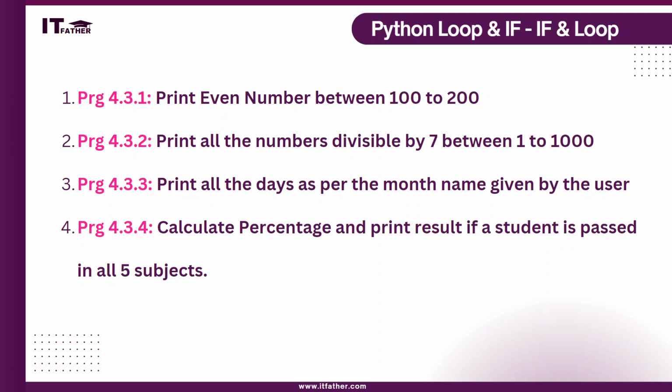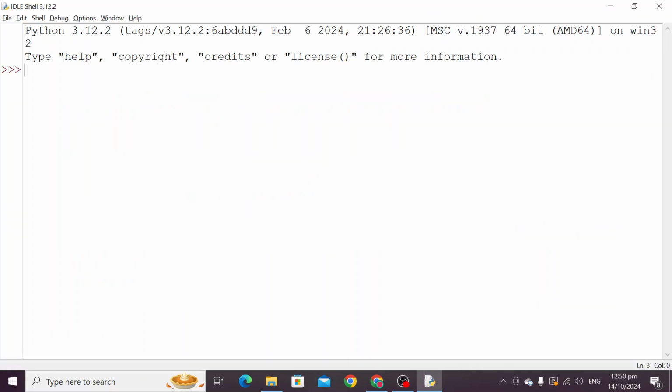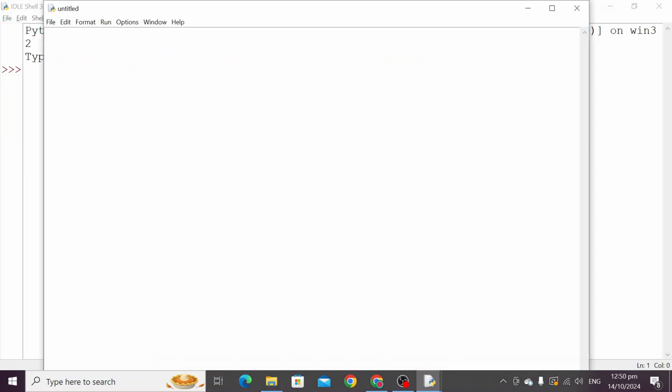So I will give both demos. Once I will tell you how to use the same program with the for loop and how to create the same program with the while loop. Right, let's do it. So we are going to Python, open the file, new file I am taking.